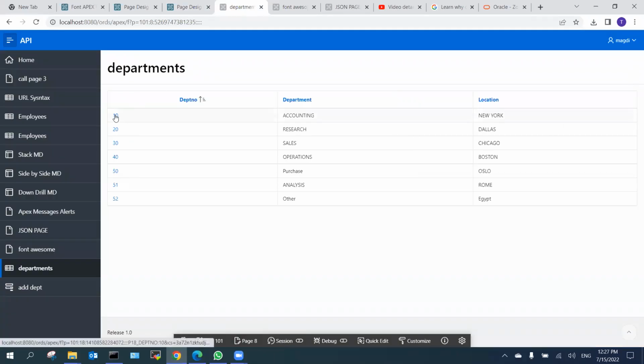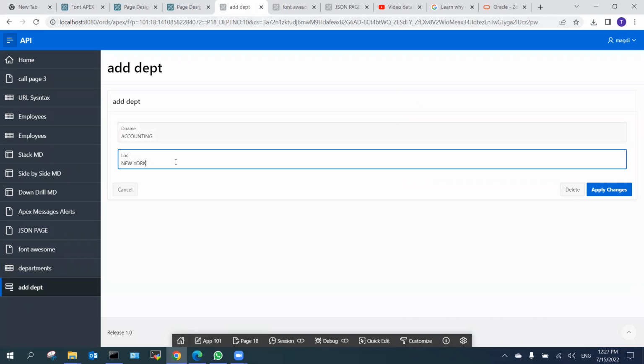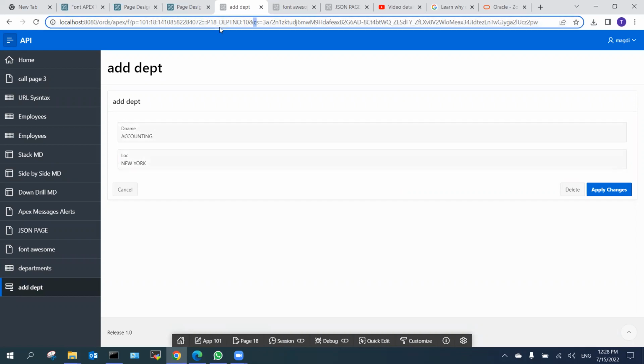Okay, so once I click on here, I will see the information of this department, and I have something here called CS, which is the checksum. This is a code.